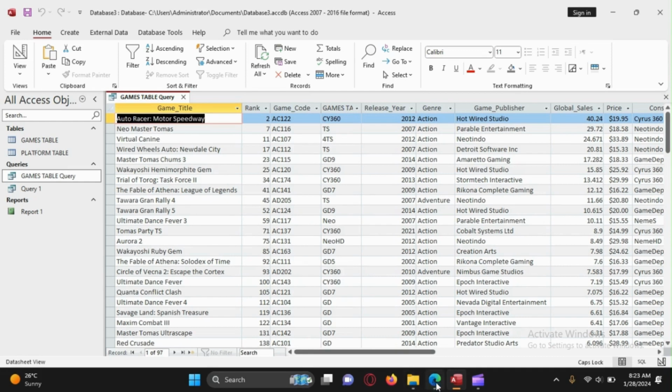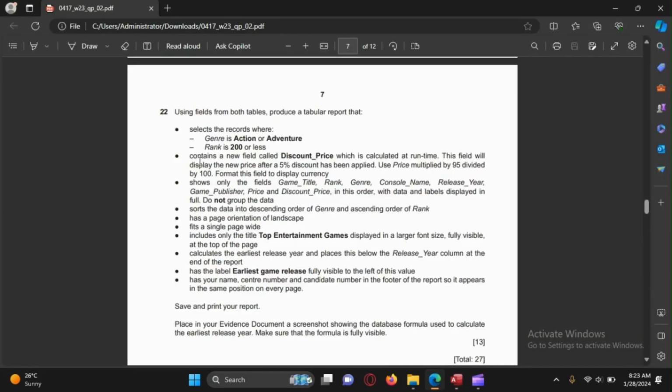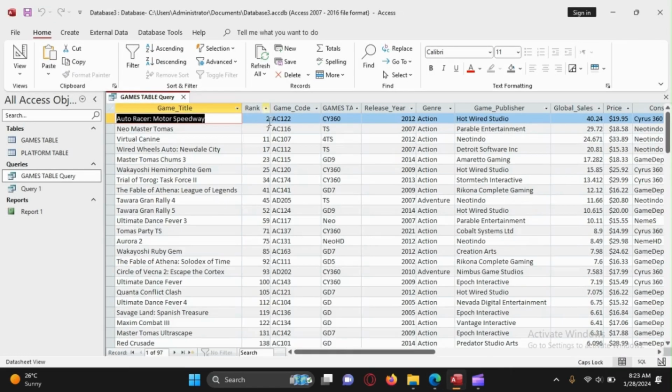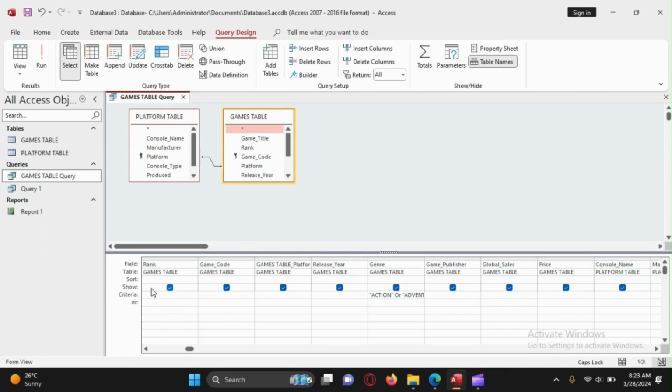Now that we're done with that, we can go back here, and we have to do the second one. Rank is 200 or less. So rank here, go back into design. We'll look for rank here. Okay, it's right here. So for this one, we have to do some math, and we just experiment with it. So for example, this, I'm not even sure what I'm doing, but we can just try this out.